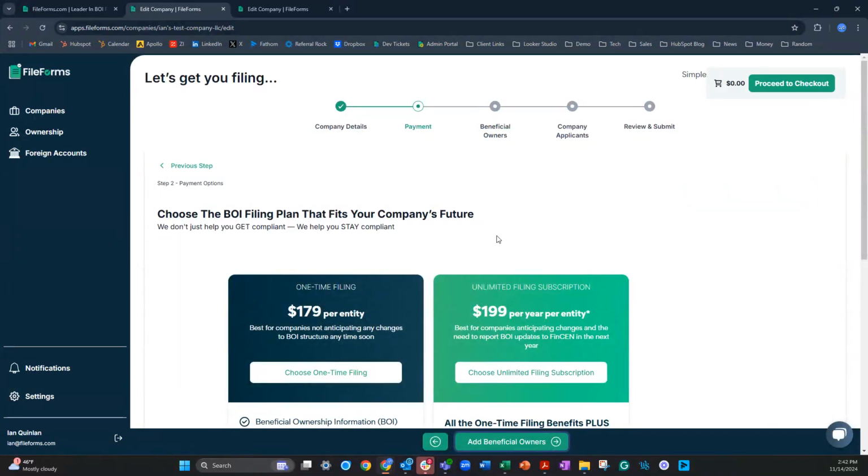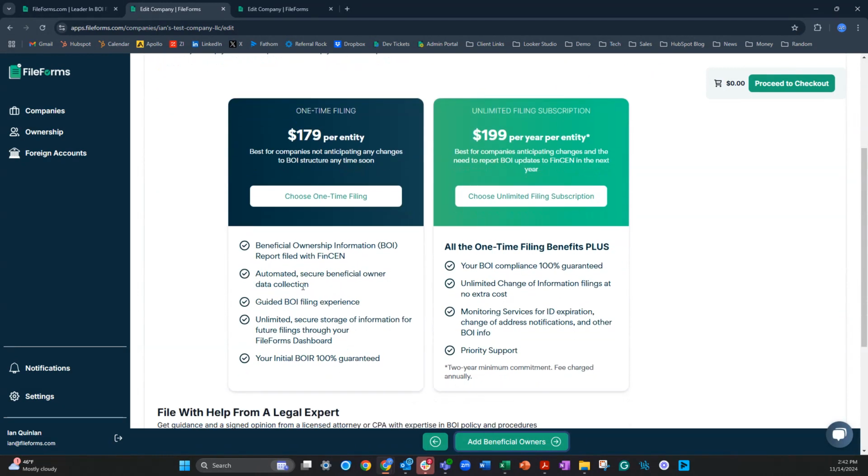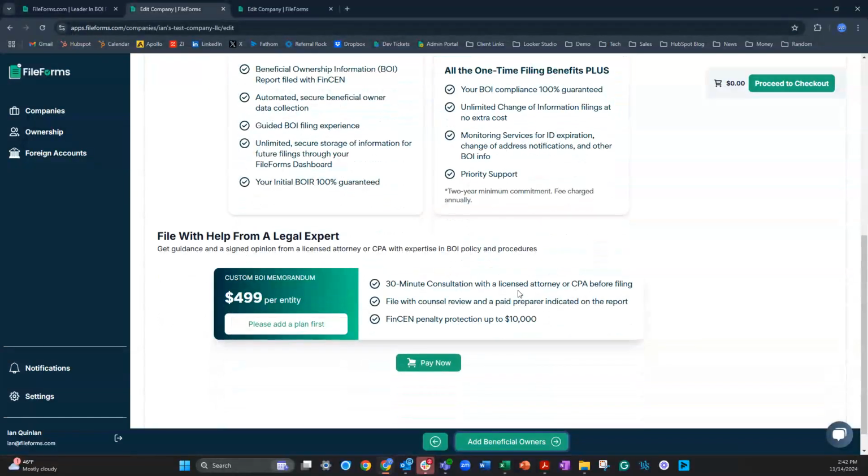So once you get to the paywall, you'll ultimately pick your product that fits best. Our basic product is a one-time filing fee. Your information is stored on FileForms, but ultimately, the unlimited filing subscription is best for those that expect changes in the future to comply with BOI reporting, as changes of information are expected to be reported within 30 days of that change. Should you need help from a legal attorney, we have an in-house attorney that will be able to provide you with a legal analysis on your entity structure.